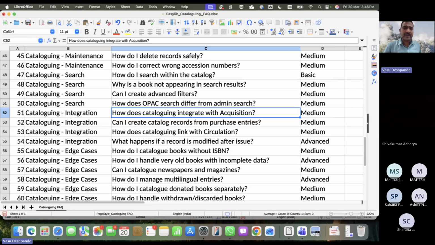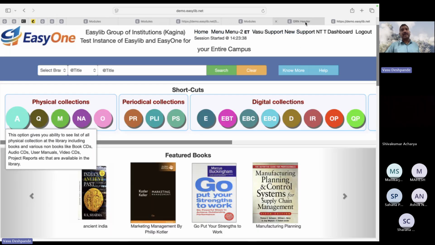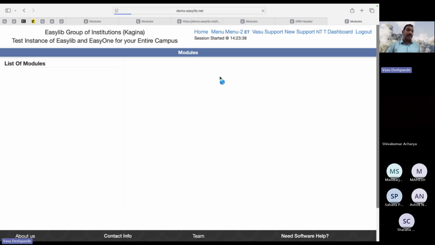So that's why we're going a little slow on that automation part. Can I create a catalog record from the purchase entries? Absolutely yes, you simply import it. How does cataloging link with the circulation? Of course, accession data is the one which will link to the circulation, and that is one. Second is the entire set of rules related to the circulation.